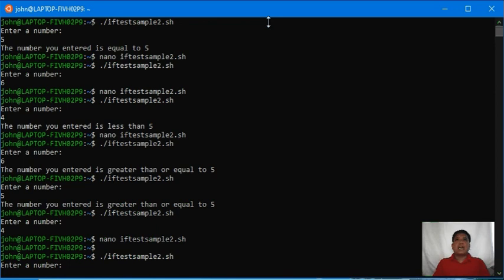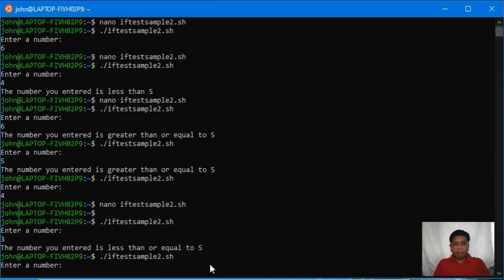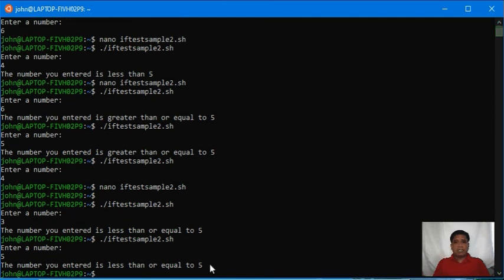So for example, I enter 3. I believe the message will display on the screen. There: the number you entered is less than or equal to 5, because 3 is actually less than 5. That is true, so that's why the message is displayed on the screen. For another one, I rerun the program and enter 5. That is another true condition, and the message is displayed. The number you entered is not less than actually, but it is equal. So that is true, so that's why it displayed.